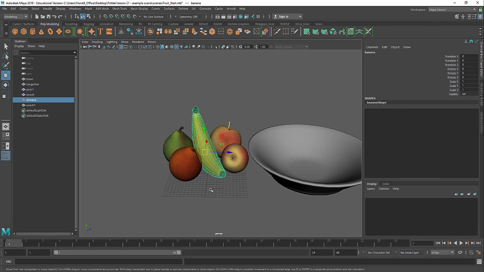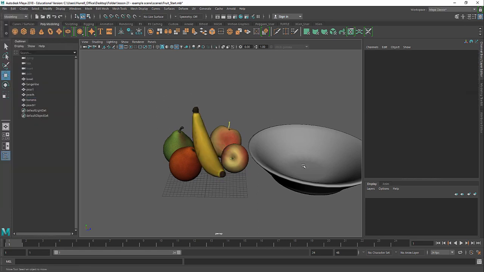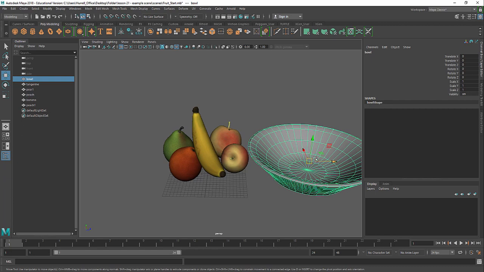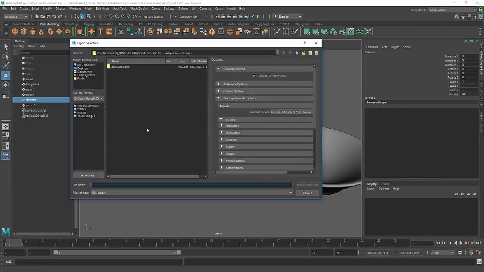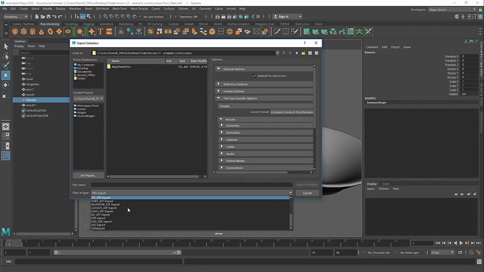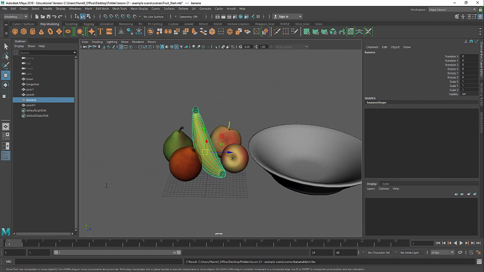All right, so let's say I want to take the banana first. I'm going to go File, and export the selection. If I export all, it will export everything in this scene, and that's when this bowl, its pivot point will be tied to zero. If I export selection, we'll see how this goes. So I'm going to move it into my scenes folder, and if you scroll all the way down, change to FBX export. I'm going to call this banana mesh, and I'm going to export that. And I'm ready now to take it into Unreal.